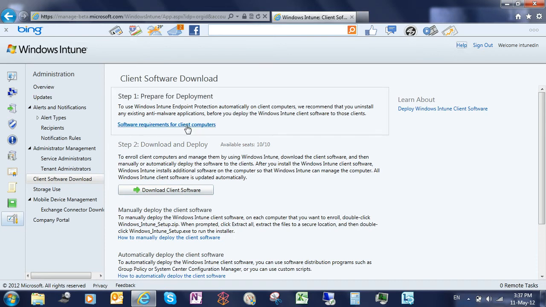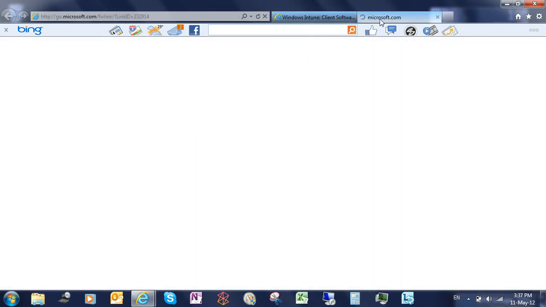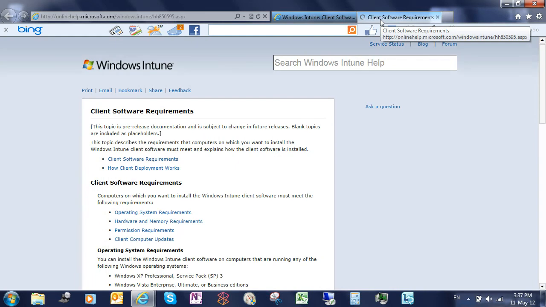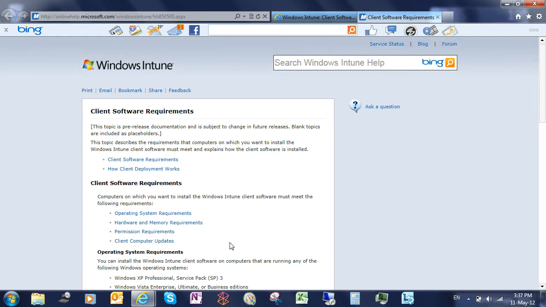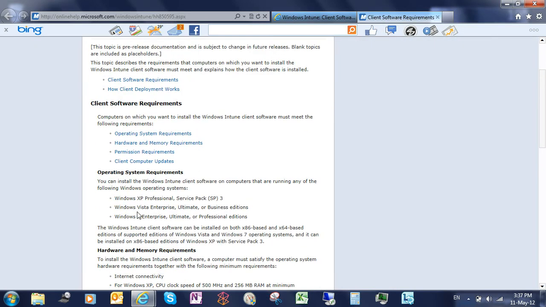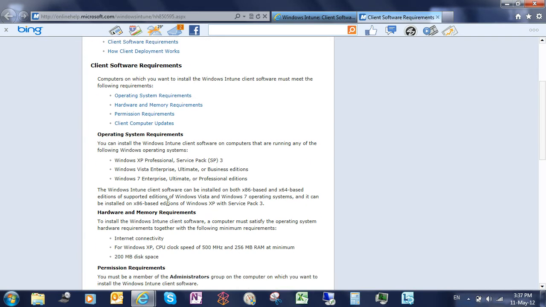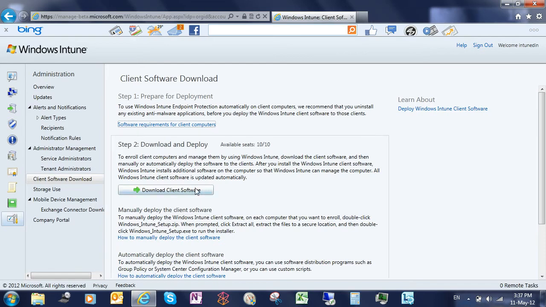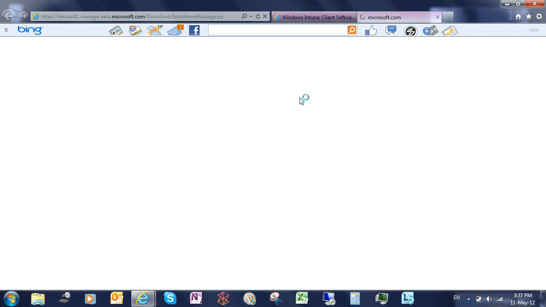We can take a look at what the client software requirements are, and like previous versions of Windows Intune, you do find that Windows XP Professional SP3 or higher, or the business versions of Windows Vista or Windows 7 are also applicable. The other requirements in terms of disk space, internet connectivity, etc. aren't really that drastic. It's what you would have expected with the previous version. So let's go back to the client download and installation.